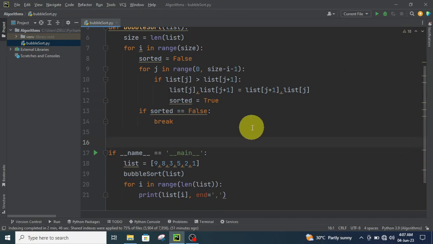In my next video, I will be showing you how to implement this same bubble sort using the recursive method.